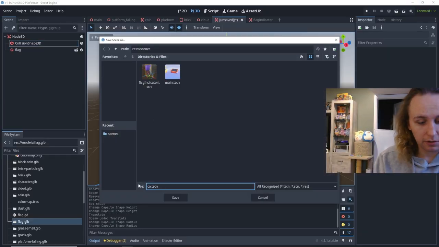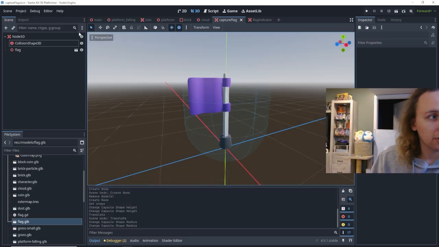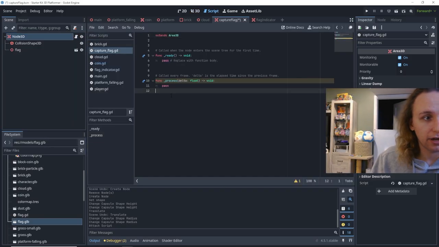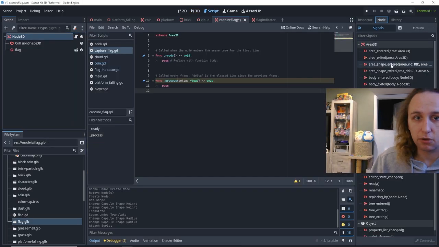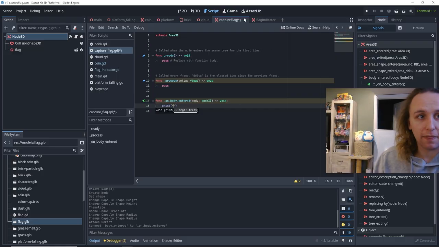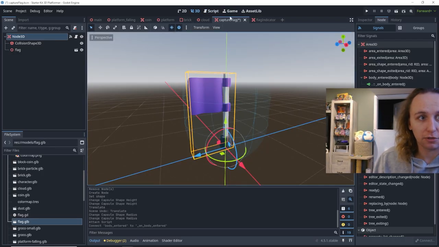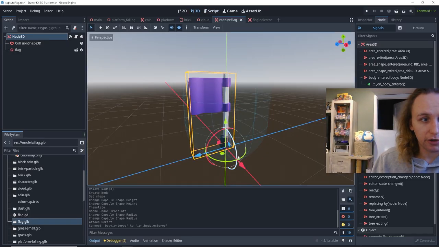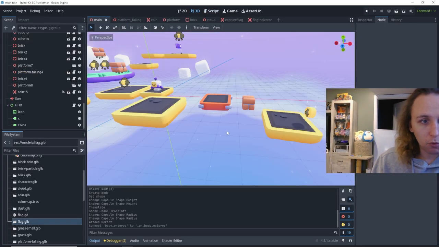We can call this maybe capture flag scene, and now we want to attach a script to this here, and in the node 3D, coming to node, we want body entered, so we can now interact with when this collision shape has been entered by the player. So for now we'll just do flag has been captured, and then we'll dynamically update the scene here with a new platform when that flag's been captured.